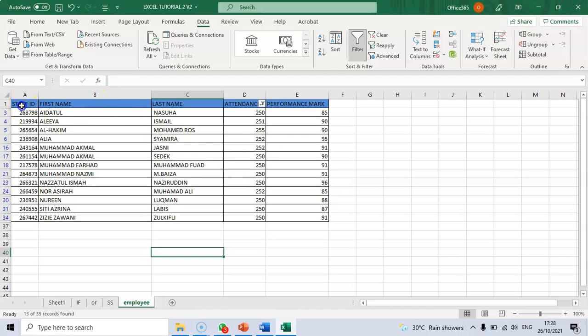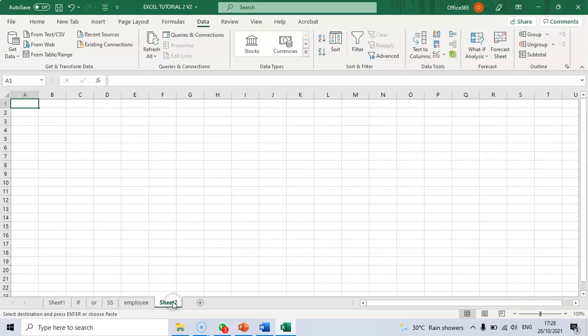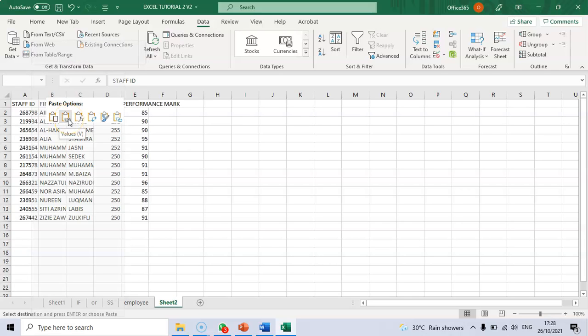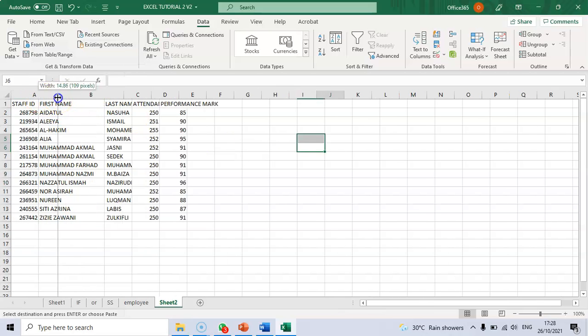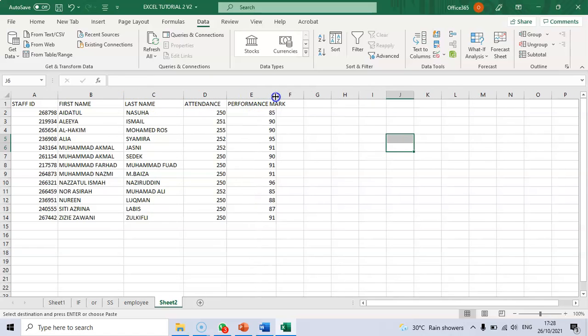Once it has been filtered, you can copy it. Control C, or just right click, copy. Let's say you want to copy to another sheet, and you only want to paste the values. So you have this report to be given to your boss. You can say that these are the employees that have attendance of 250 or more.